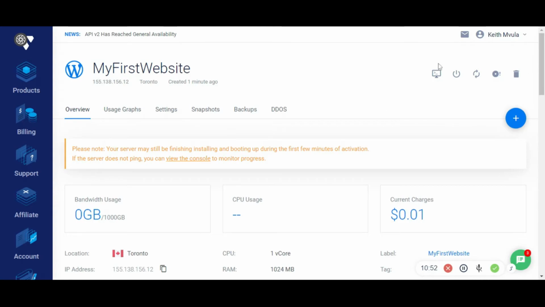So these buttons over here, this one is the view console. For now we don't need it. This button here is for stopping the server. This button here is for restarting the server, same as restarting your laptop. And this button here is for reinstalling.